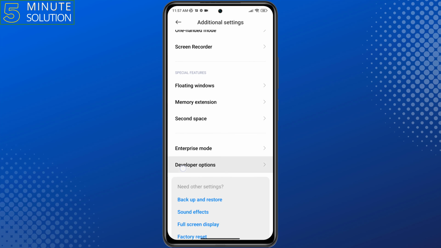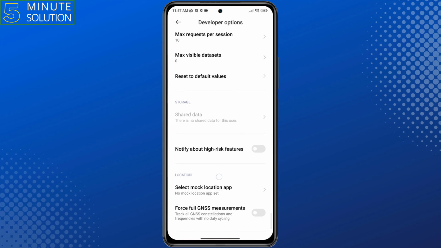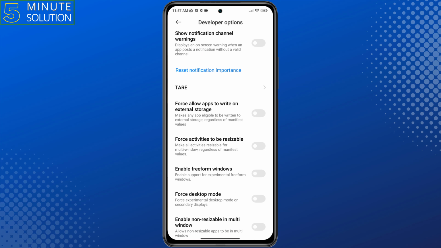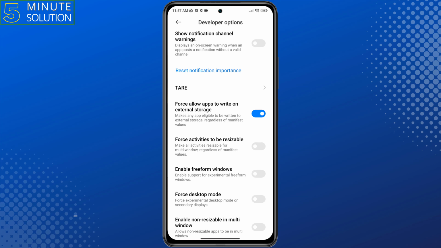So tap on that and scroll down, search for Force allow apps to write on external storage. So all you have to do is just enable this option, and after turning on this feature, whenever you install an app from Play Store, the app will be installed in your SD card.